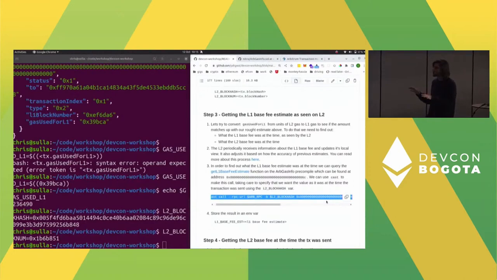Well, the currencies are the same. ETH is the unit of account on both of them. But the gas prices are different and they're moving. And this is just a way to try and estimate that movement of gas on L1.